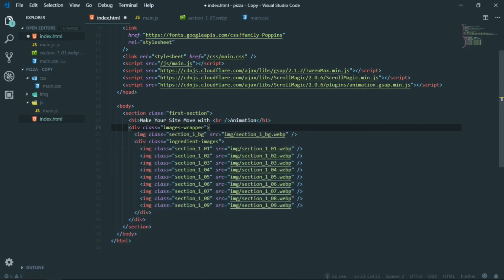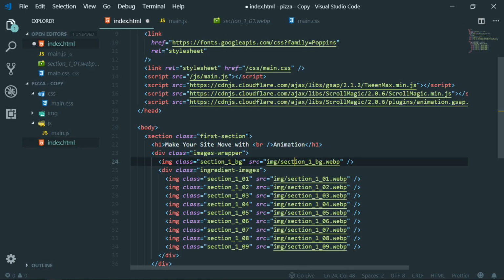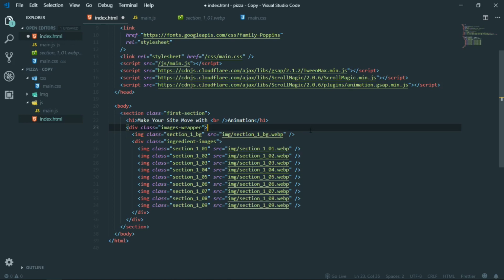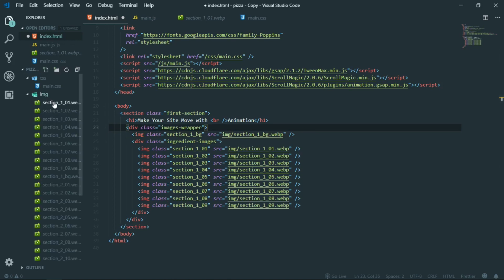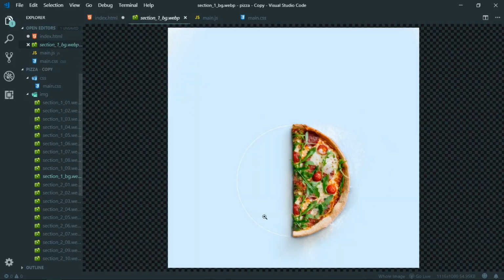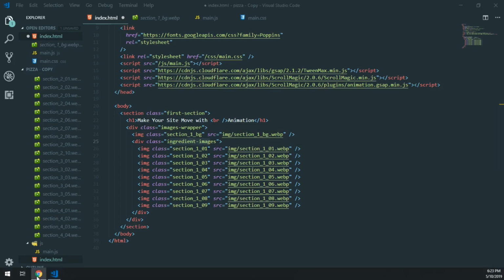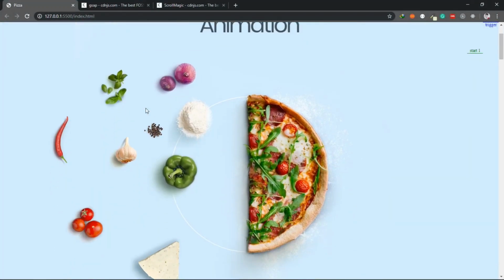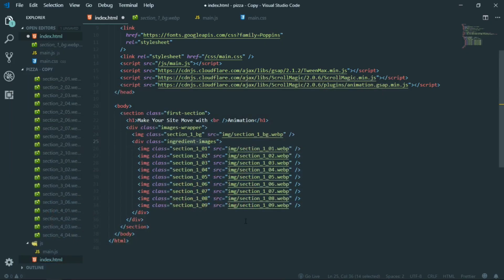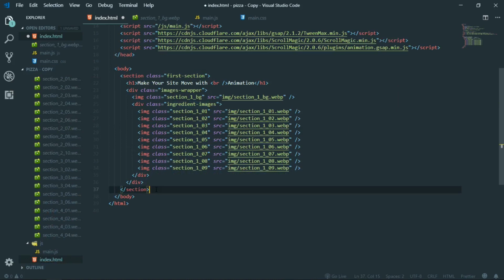And as you can see, there is a separate image tag with this class name of section-1-bg. So let me show you what this one is. Inside my image folder I have my section 1 bg. This one will sit in the background and the rest of the images will sit on top of this background image. All these images will be inside this ingredient images. So these are the ingredient images. There are 9, so I've created a different image tag for each of these.